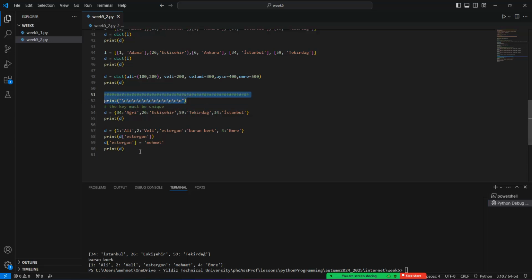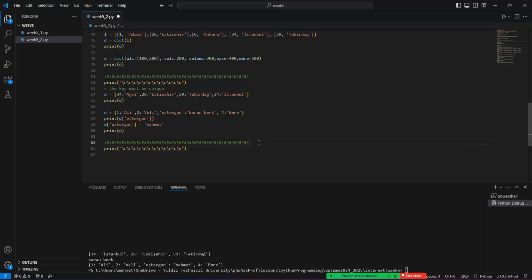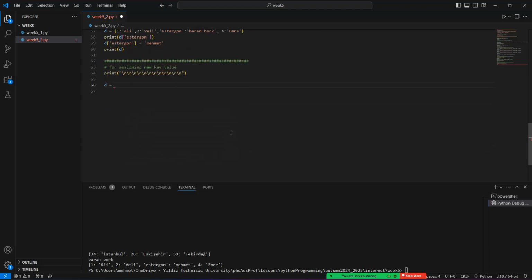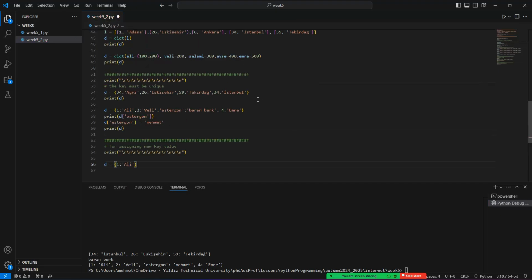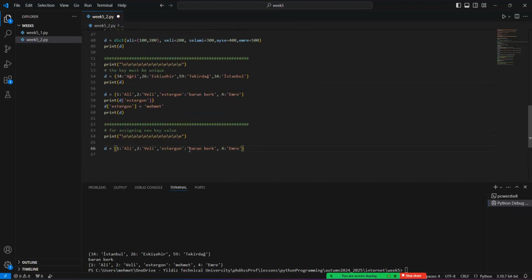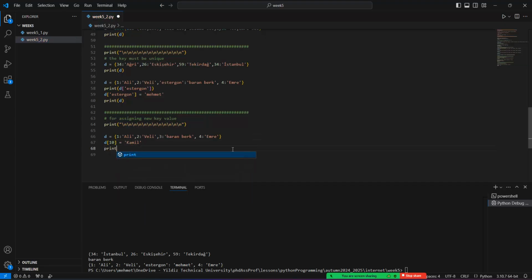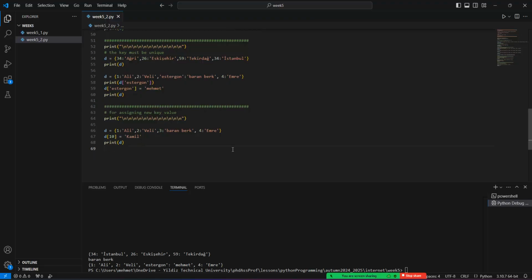This is the update rule for dictionary values. Okay? So for assigning new key value pairs in here, just like this one. So the D1 Ali, or so we can copy all of these things in here, just like this one. This is the 3. Okay? So well, D10 is equal to Kamil. What happened if I run this code? What happened?